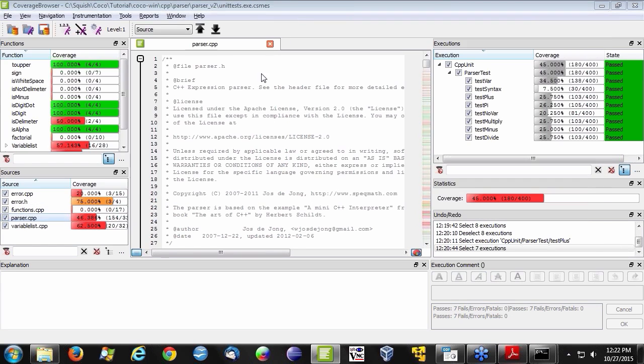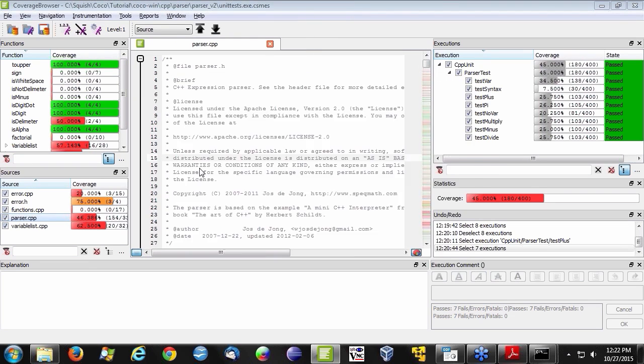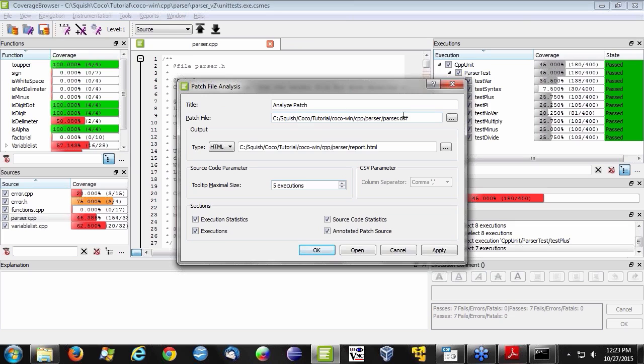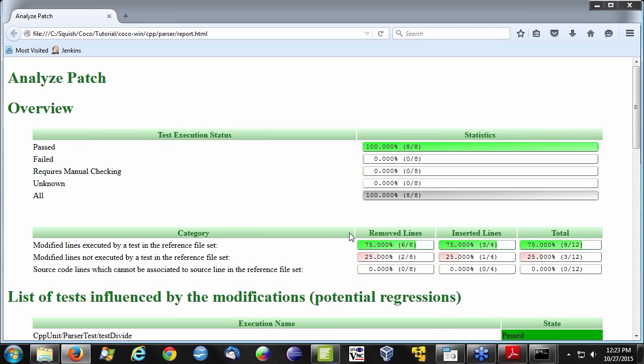To do that, we're going to take these executions from our prior version, so version 2, and look at the diff between version 2 and version 3. If I click Reports and click Patch Analysis, I can then indicate where my diff file is, where I'd like my report to appear, the maximum number of executions, and other information I'd like to include. What that does is generate this file.